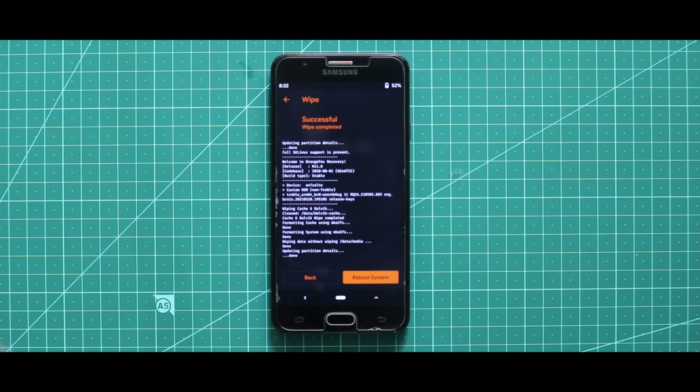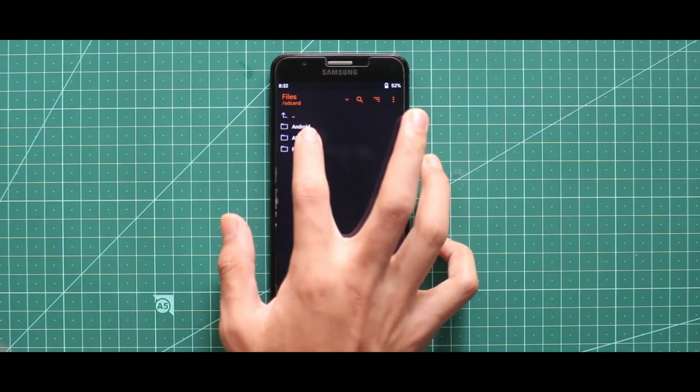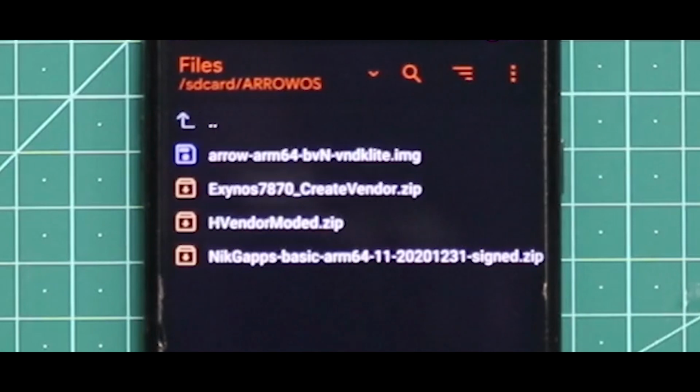As you can see that my device has been successfully wiped, so let me just show you the zip files and the image file that you need for installing this ROM. For the installation, I am going to use the create vendor zip file, the image file of the ArrowOS GSI, and thirdly, I am going to use the Edge Vendor modded version.